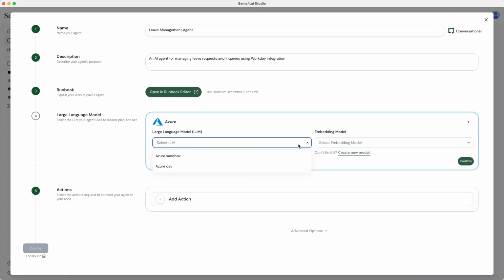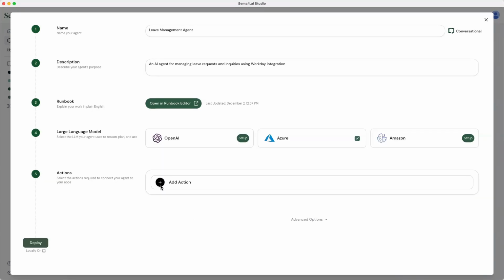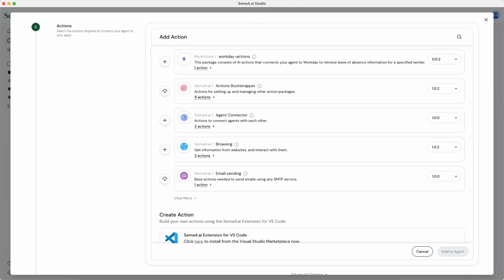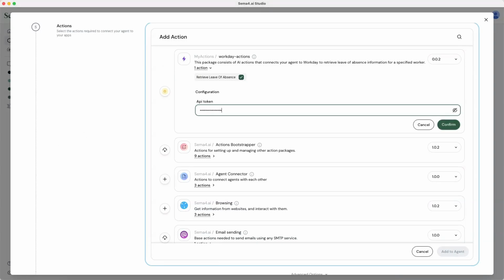Next, choose your preferred large language model to power your agent. And finally, in the Actions section, find and add your imported custom action package, Workday Actions. Enter your Workday API token for authentication. This token enables secure access to your Workday system.